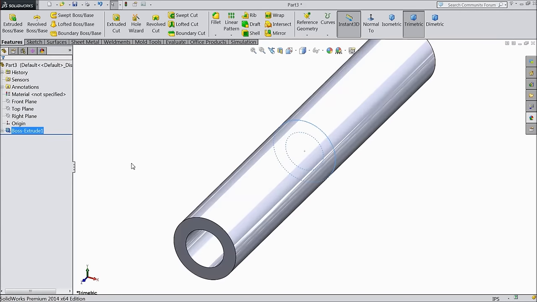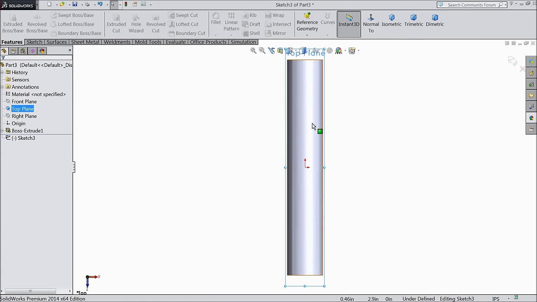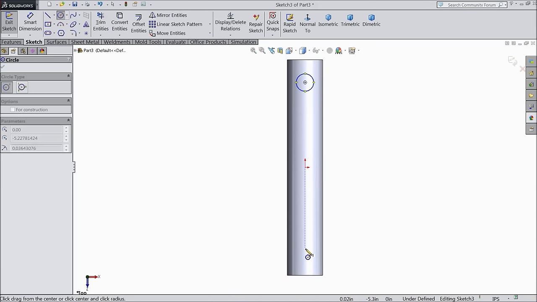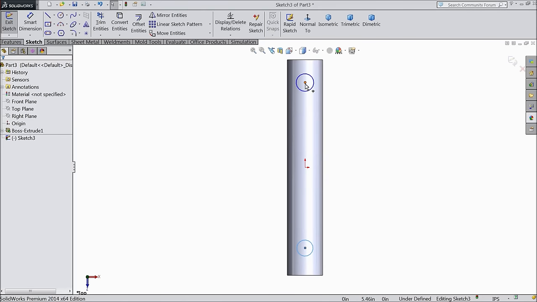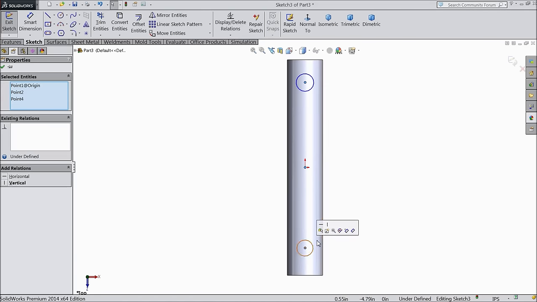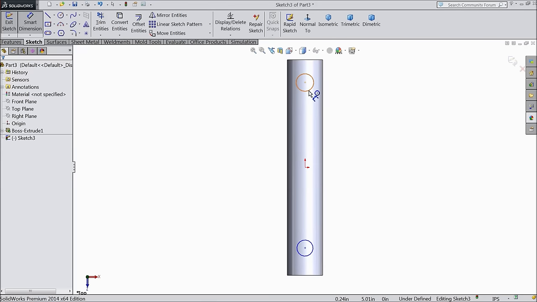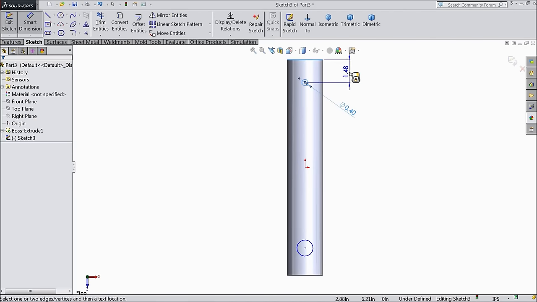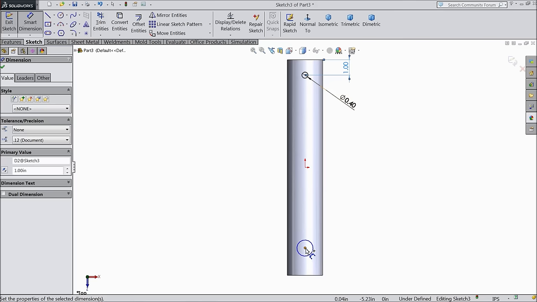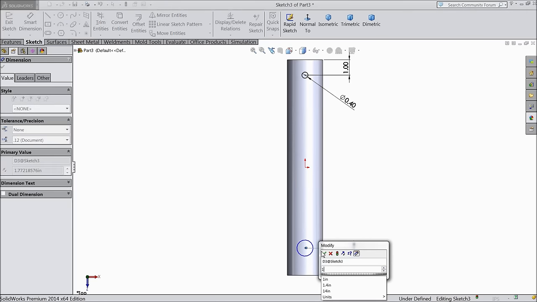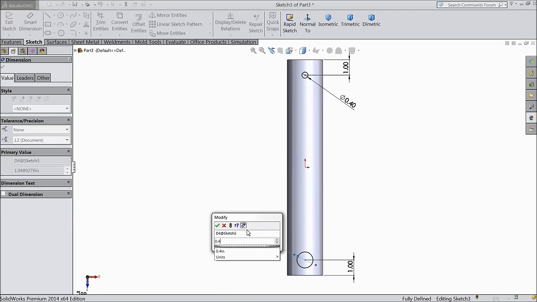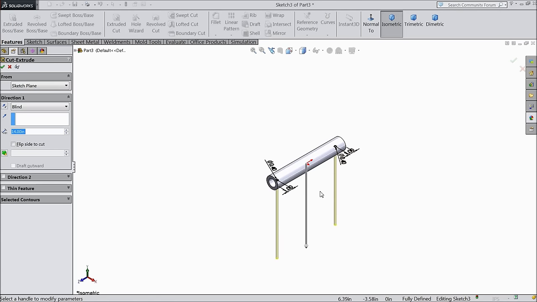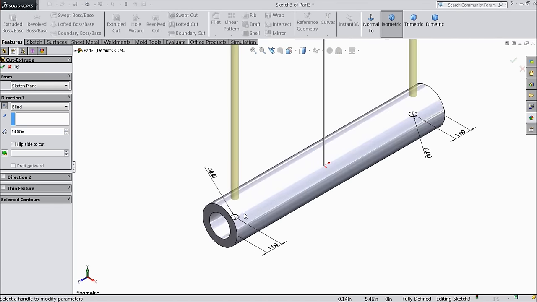That's it. Now select top plane, sketch, normal, and here we want to create two holes for a fluid inlet and outlet. Select the center point of the hole and the origin point, and make the relation vertical. Now let's assign the dimension: from one end 1 inch. This is 0.4 inch, and this also from this end 1 inch, and 0.4 inch hole diameter. Select OK, and let's extrude cut, make reverse direction, select OK.